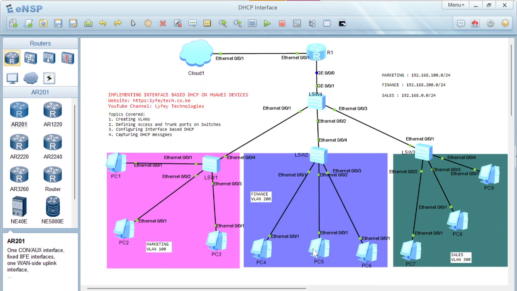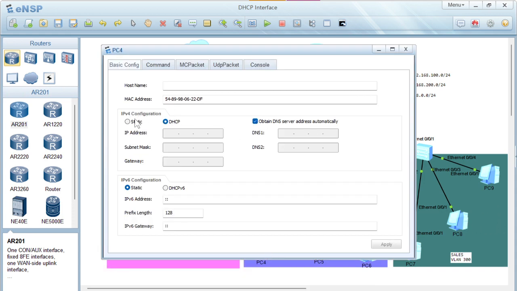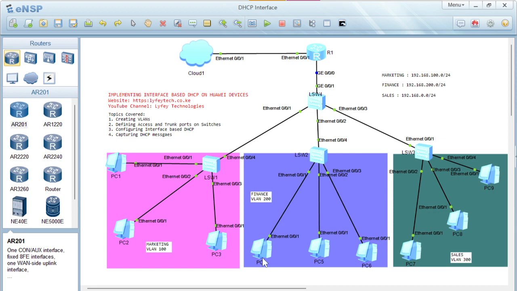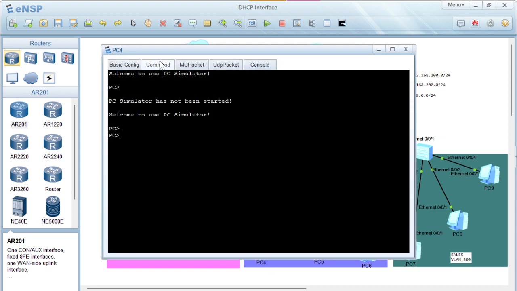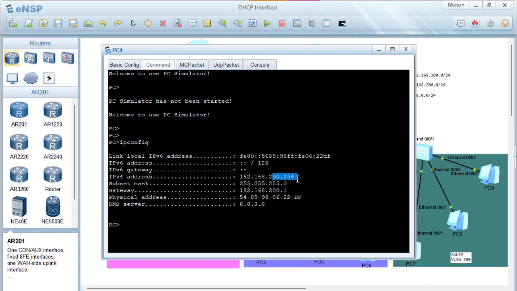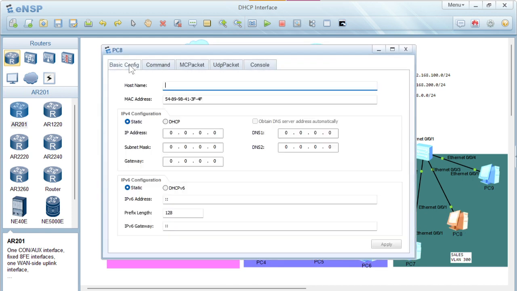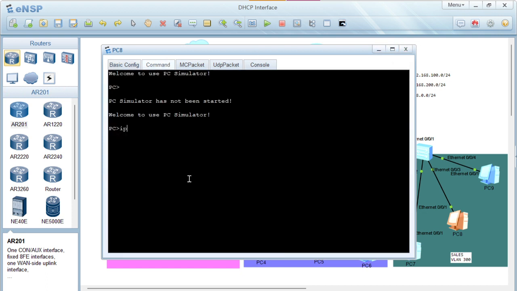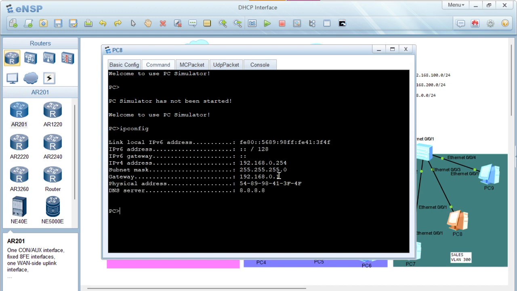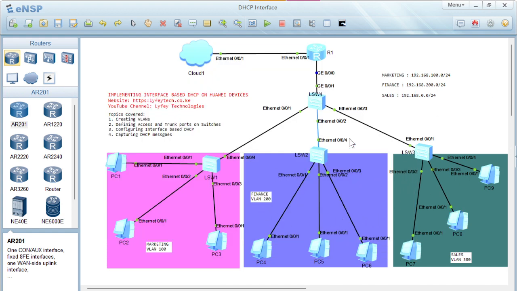So on PC2 and PC4, I can now check whether we are able to get the IP address. On PC4, I'll go to the command line, ipconfig. We are able to get an IP from the block that is specified, 192.168.200.254. Similarly, on PC8, I can enable DHCP on this PC, apply, and then check the IP config. We have an IP address in this range. So DHCP is working okay for all these VLANs in different departments.